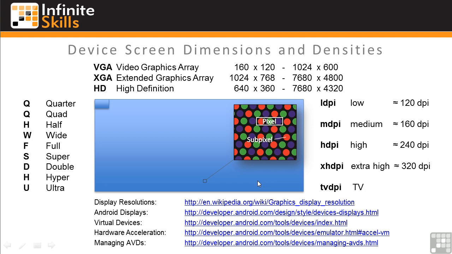This graphic shows a number of ways to look at screen size. One is the major groupings of VGA, XGA, and HD. VGA, or Video Graphics Array displays, range from 160 by 120 pixels to 1024 by 600. XGA, or Extended Graphics Array displays, range from 1024 by 768 to 7680 by 4800. And High Definition, or HD displays, range from 640 by 360 to 7680 by 4320.